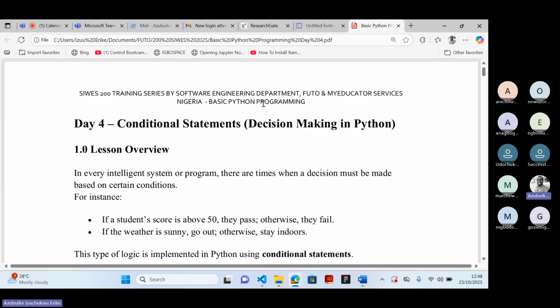Okay, so that is the system trying to become intelligent. And the essence of that is so that it should be able to adapt to several conditions that it may meet in real life. So another example is if the weather is sunny, you can now tell your robot to go out or whatever. Otherwise, the robot should not go out to avoid being caught up in the rain. Okay, this type of logic is implemented in Python using conditional statements. And this is what we are going to be looking at.